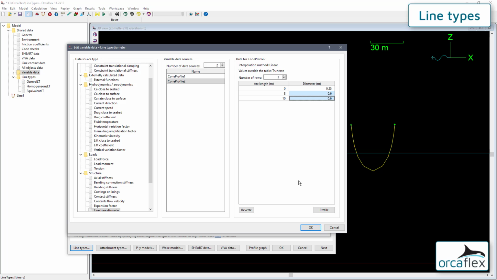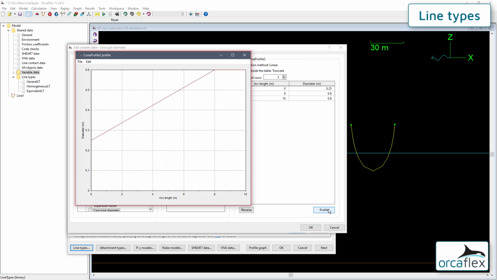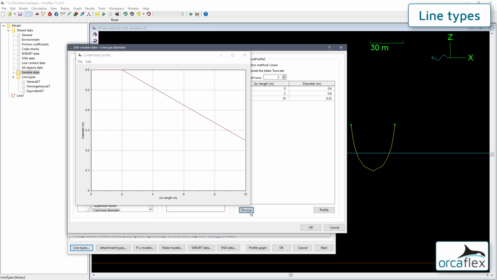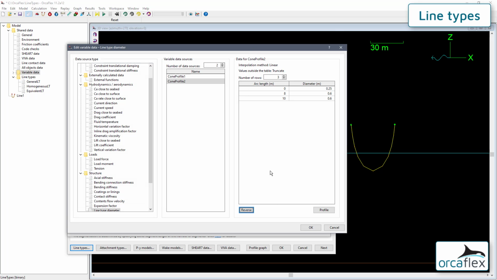As we create a table of data, we can inspect the outcome using the Profile button at the bottom of the form. If the profile is the wrong way round, we can use the Reverse button to avoid having to correct the order of the data in the table. Now that the new variable data has been created, we can select it as the inner diameter value.